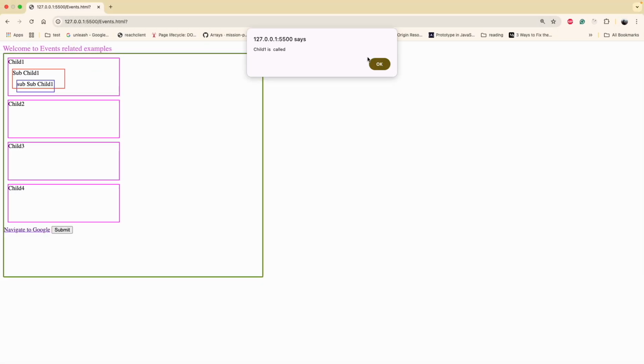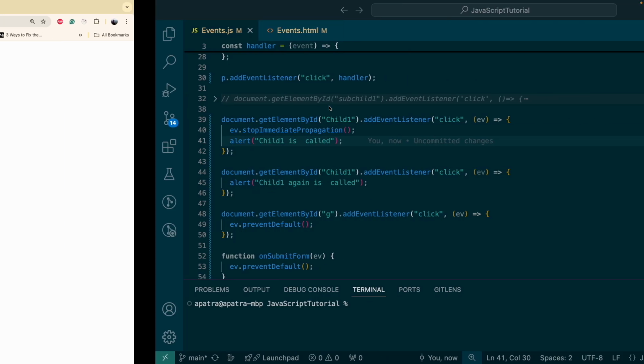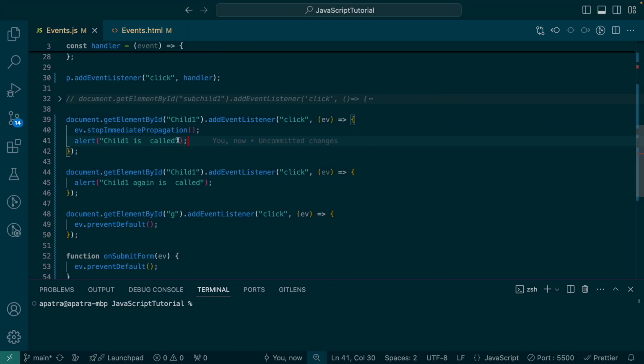If we click on child one, we see child one is called, and the second child one listener is not called. That means it stops the propagation from this point itself. We can use these methods in our next project or any applications, where I can describe in a better way where we have to use these methods for different purposes. So that's all for the event methods.